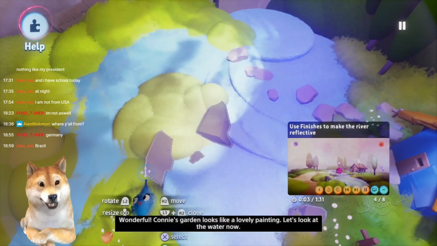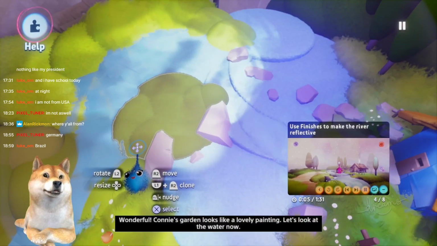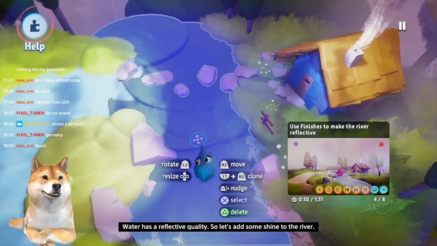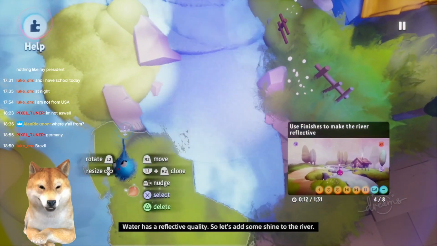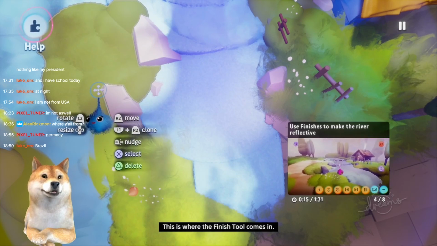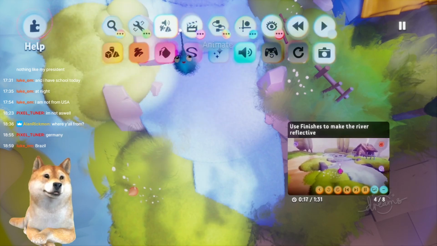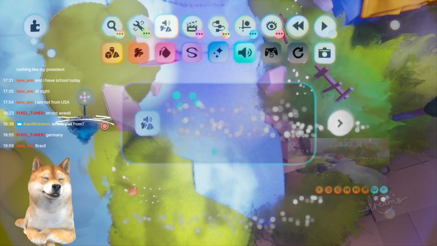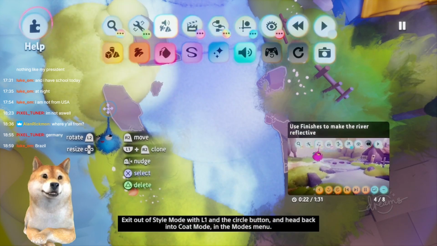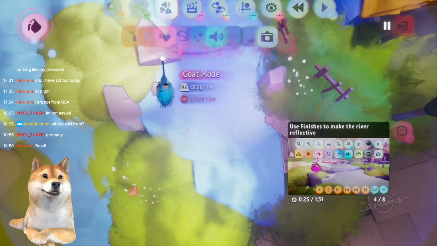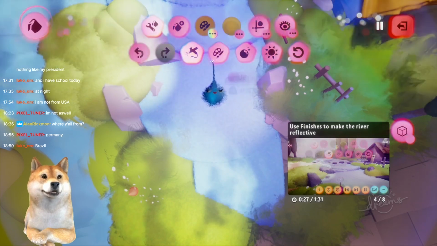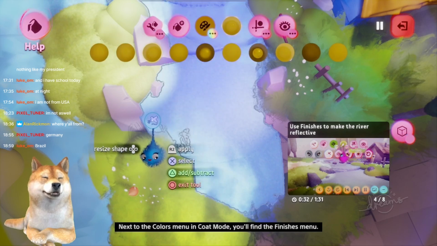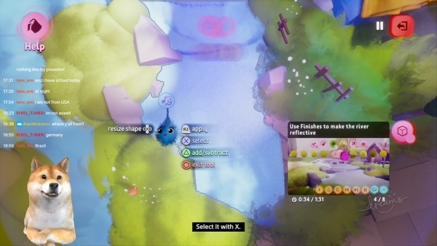Wonderful. Connie's garden looks like a lovely painting. Let's look at the water now. Water has a reflective quality, so let's add some shine to the river. This is where the finish tool comes in. Exit out of style mode with L1 and circle and head back into coat mode in the modes menu. Next to the colors menu in coat mode, you'll find the finishes menu. Select it with X.